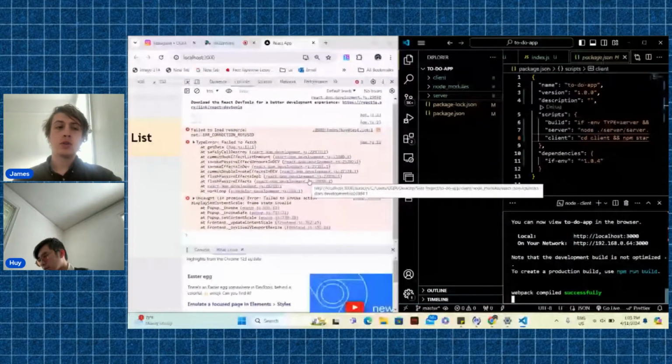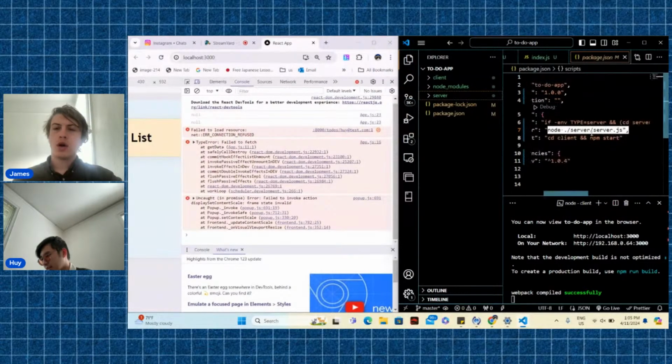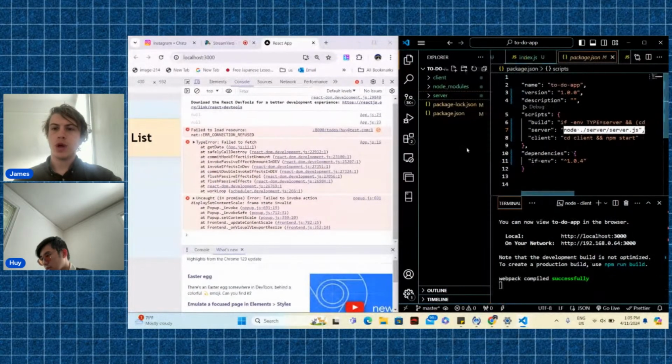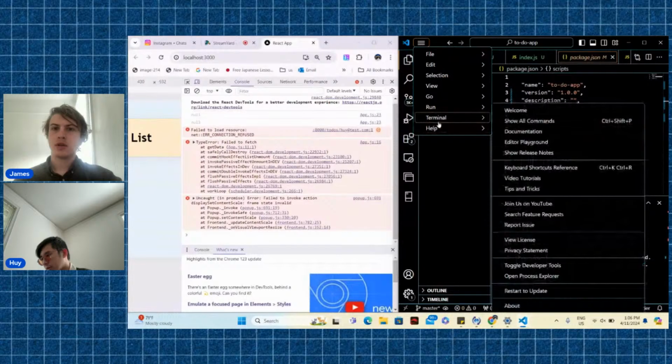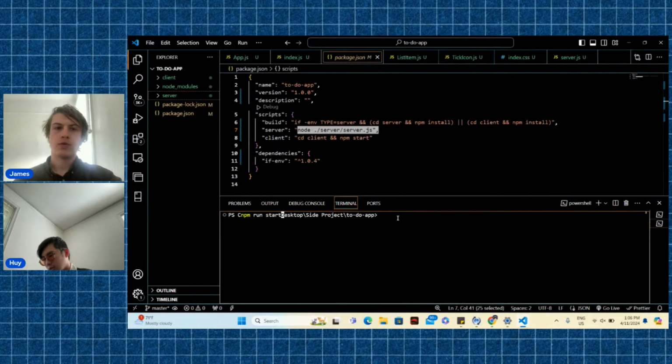In order to run two things at the same time, you need to open a new terminal tab. New terminal. Oh, I can just double the terminal. Exactly. Now you can run npm run server. Okay, so now the server is running.